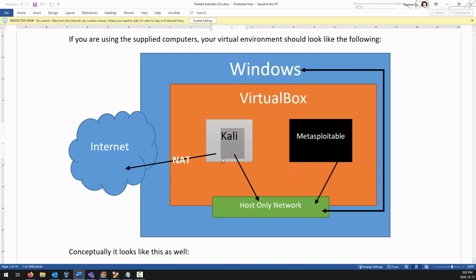Inside of VirtualBox, we may have Debian, we may have Kali that we are using. For today's class, we are going to be using Kali, but in other scenarios, it might be Debian. And with Debian or Kali, we have two network adapters. One talking to NAT, giving us access to the internet, so we can download, grab stuff, what have you. The second adapter is talking on our host-only network, and it is on that host-only network that we have our target machine, in this case, Metasploitable.